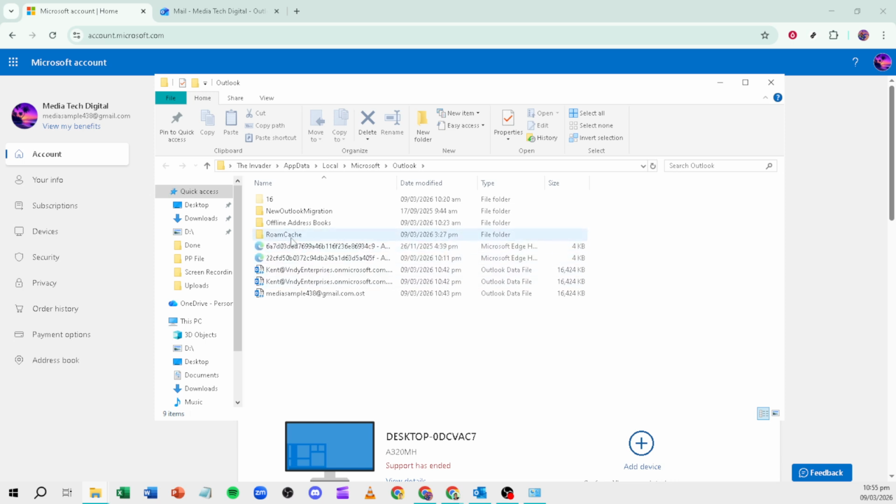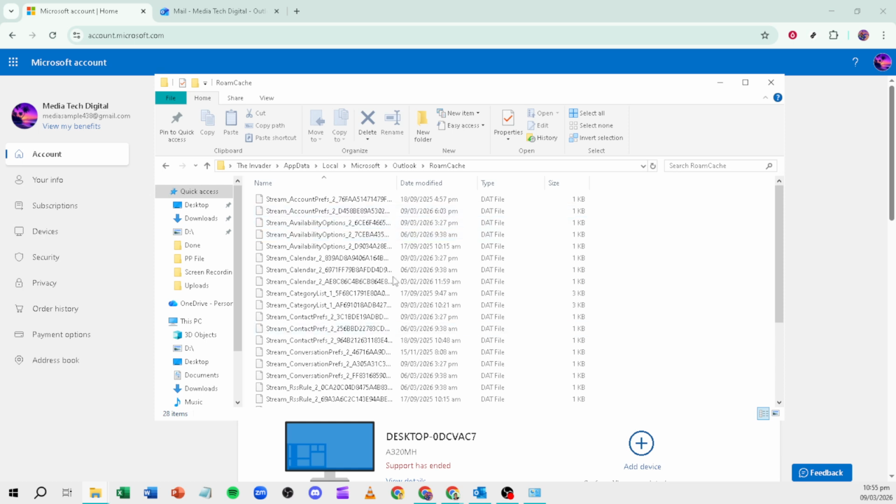If you use a POP account that downloads mail to a local PST file, make sure you've already backed that file up before removing the account. For most modern accounts like Microsoft 365, Outlook.com, Exchange, or IMAP, your mail stays on the server and will return when you sign back in.